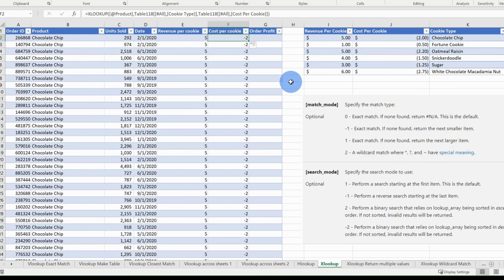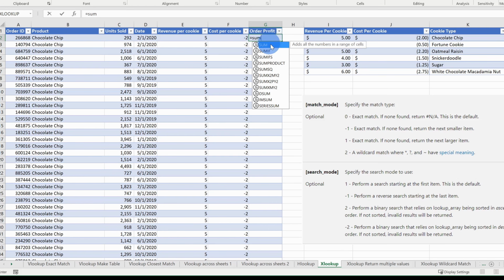Okay, so next I want to calculate the profit. And to do this, I'm going to combine multiple functions together. And this is going to show you some even more power of XLOOKUP. So in this order profit cell right here, let's enter in equals sum. So to calculate the profit, I want to sum the revenue and the cost. So basically my profit on an individual chocolate chip cookie is $3, 5 minus 2. And then I want to multiply it by the units sold. And I can do all of this in just one formula up here on the formula bar.